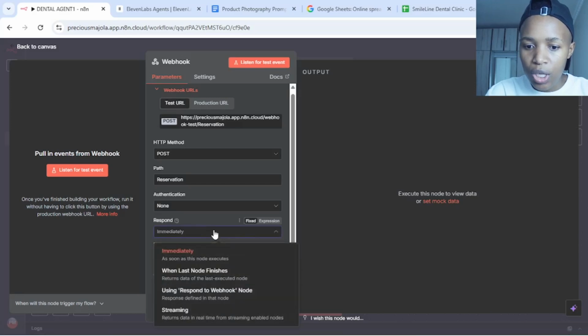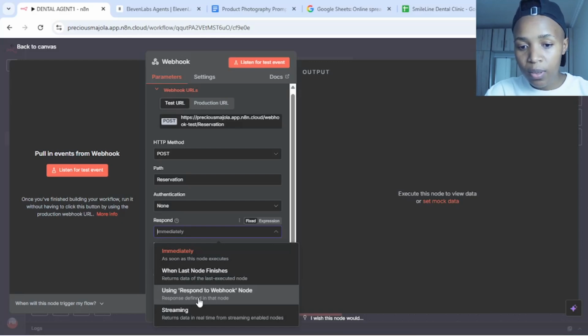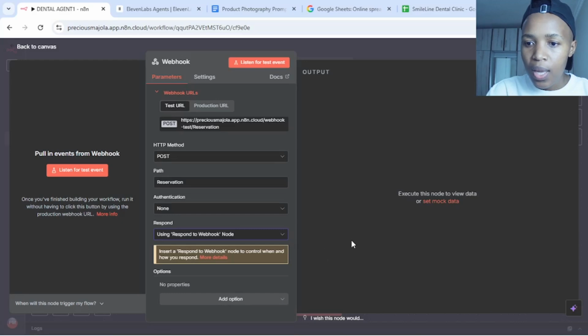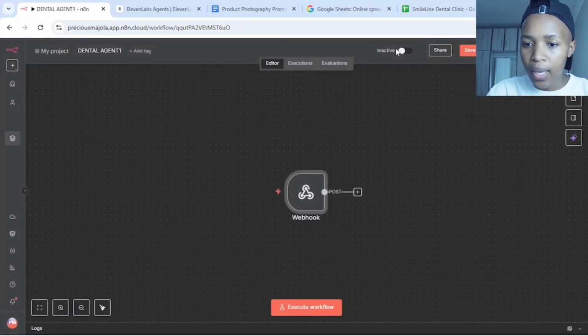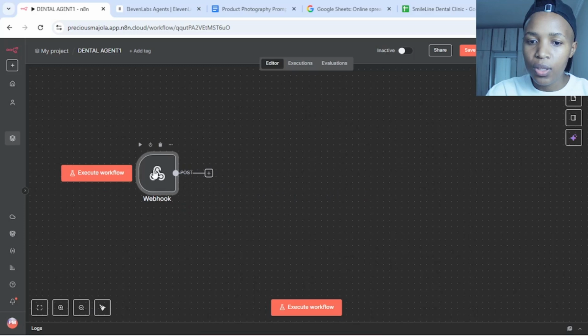Change this. Make sure that you change this to respond to webhook, because this is how your webhook is going to respond to your ElevenLabs. So from your messenger, which is the webhook trigger, you're going to use respond to webhook to respond back to whatever platform you want to respond to. So that's how webhooks work. So you just select this, and then you just go back. Okay, so this is your webhook, and then you go back to ElevenLabs.